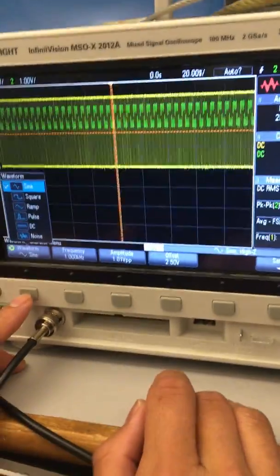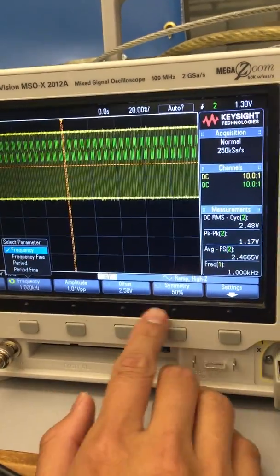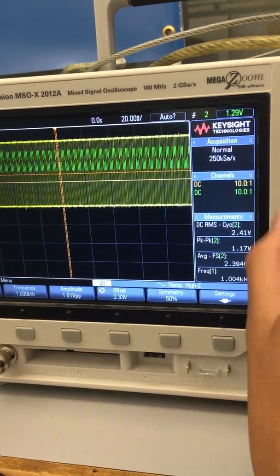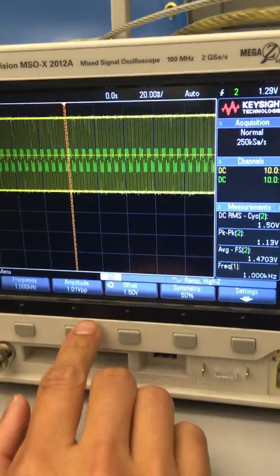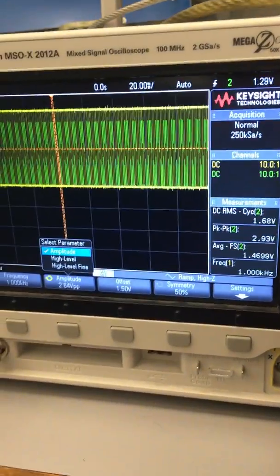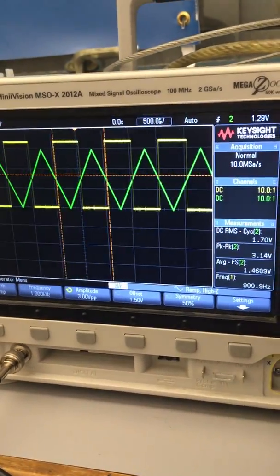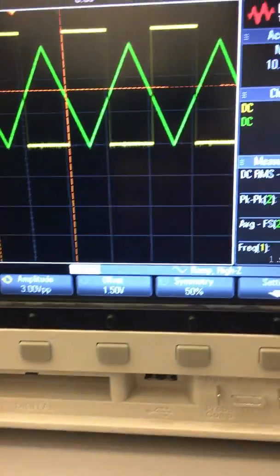And so we're gonna make this a triangle wave, and let's change our 1.5 volt DC offset first, and make this a 3 volt peak to peak. 3 volt peak to peak, and we'll see that sweet triangle wave. Take a quick close gander. The frequency, right? Yeah, we're at 50 hertz.